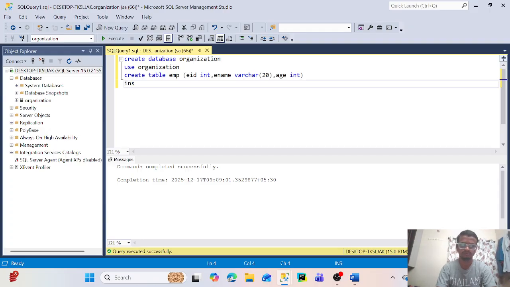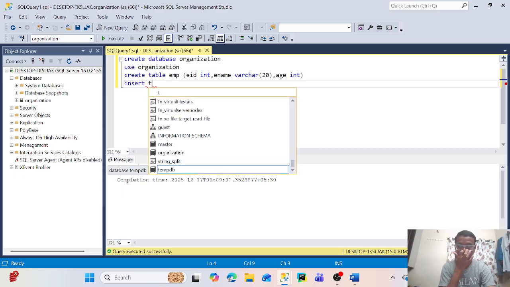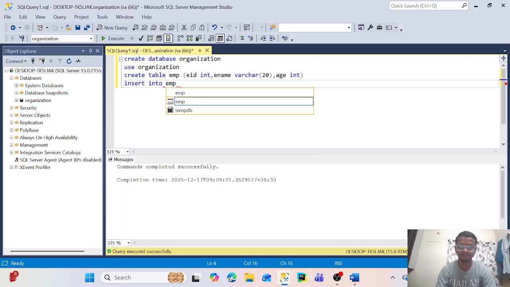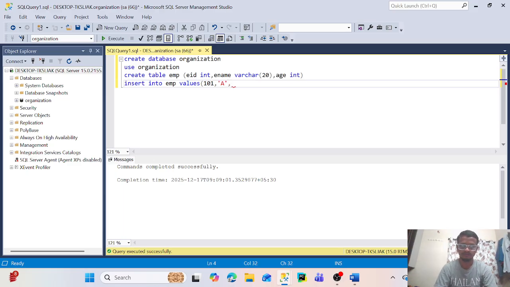To insert the value: insert into employee values 101 comma a, age is 25; 102 comma b, age is 27; 103 comma c, age is 25. We will execute this command.